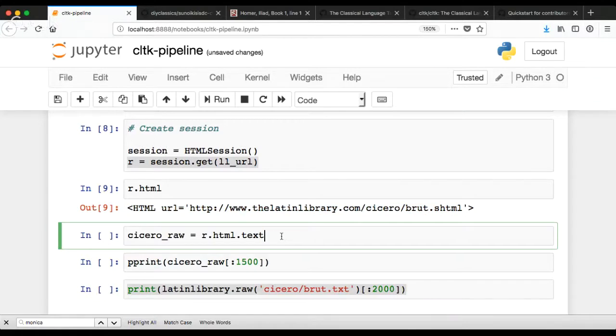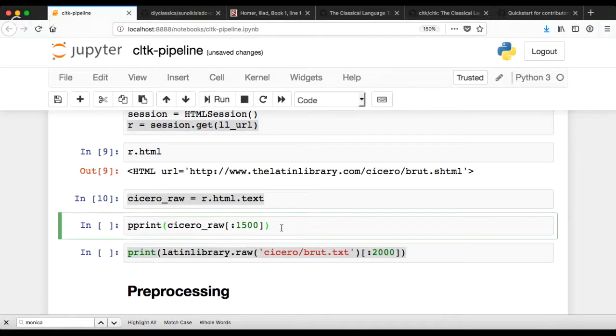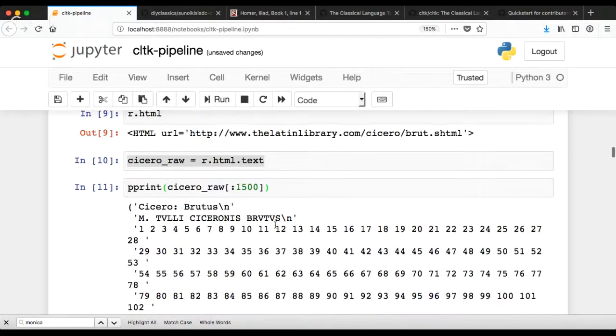That in itself is perhaps not that interesting to us. So let's save the text of the HTML to a variable we call cicero_raw. Okay, and I will now print. I'm using pprint, so we get a little bit of the p and the print, pretty print. I want to say take this variable cicero_raw and print from the 0 character to the 1500th character, the first 1500 characters of cicero_raw. And you will see what we have.